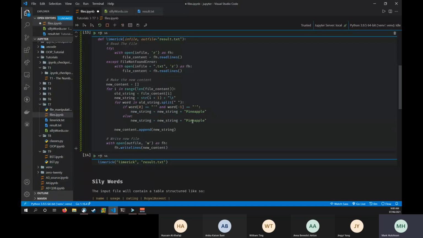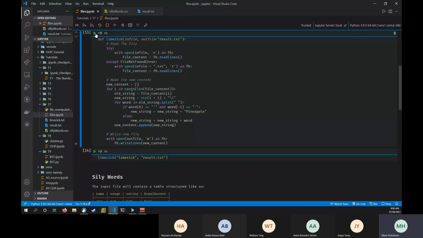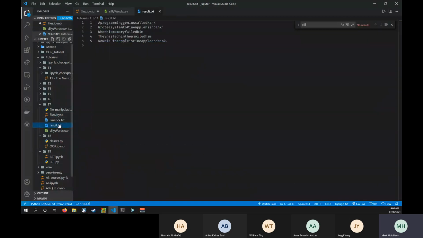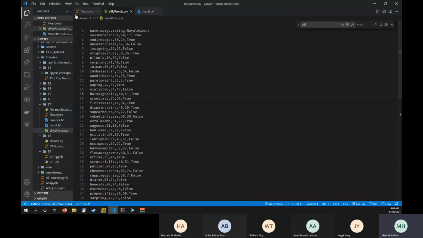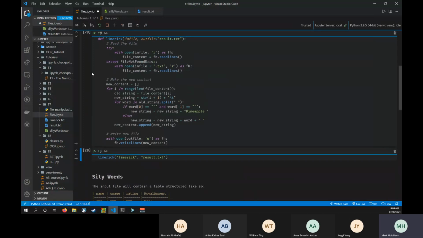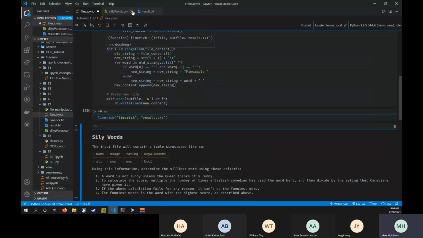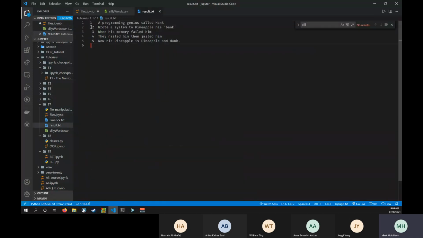In this case, the else case is just new string equals new string plus word. Like I said, if I run this version of the function and open result.txt, whoops, guess who didn't input a space? I want new string plus word plus space. Write that. So now, there's the issue.